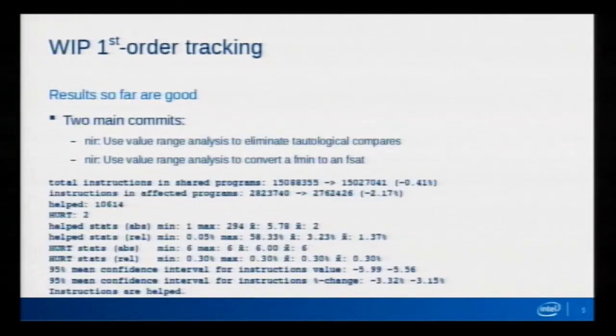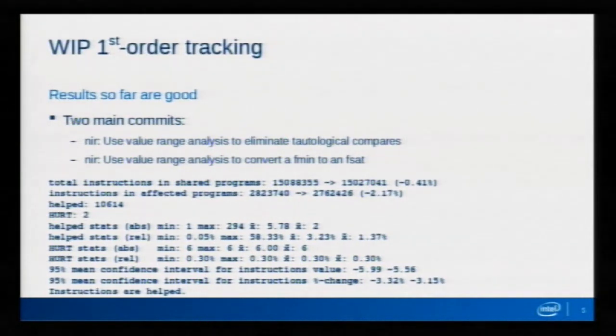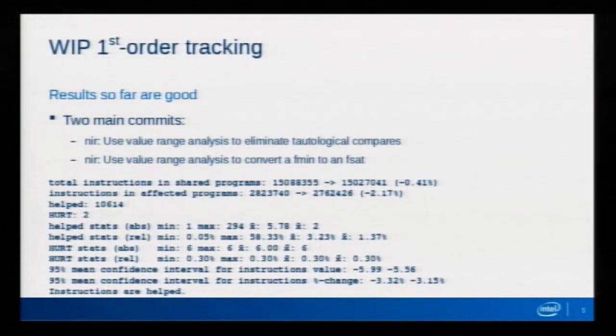So far this has had pretty good results. I've implemented a handful of optimizations based on this, but the two that were the biggest bang for the buck were deleting useless comparisons and converting some fmin operators to fsat operators, and it helps a whole big pile of shaders. The only reason this hasn't already gone out for review on the list is you see there's 2 shaders that were hurt for instructions, and there were a few shaders that were hurt for cycles because our scheduler does some kind of dumb things and we end up with a bunch of spills in some cases, and so there's a few shaders that just fall off a cliff.